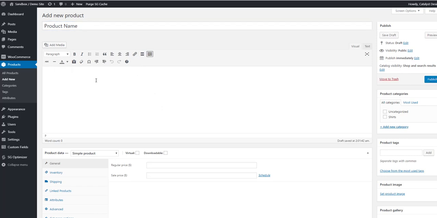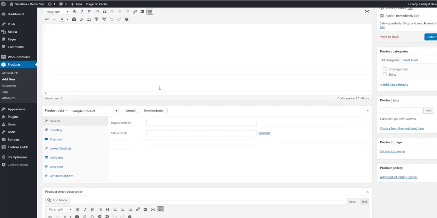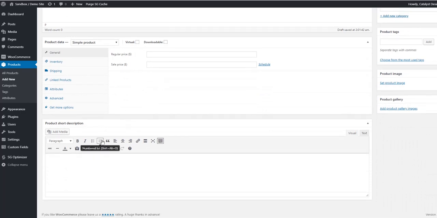And then here's the first thing I want to point out that's a bit unique from what you're probably used to. This is just a normal WYSIWYG box, as they call it. What you see is what you get. But you'll find that there's this main box here, and then if you scroll down, you'll notice a box called the product short description. So what is the difference?